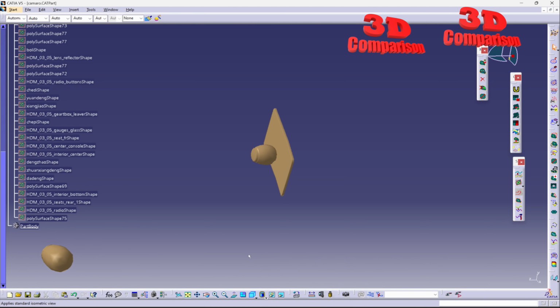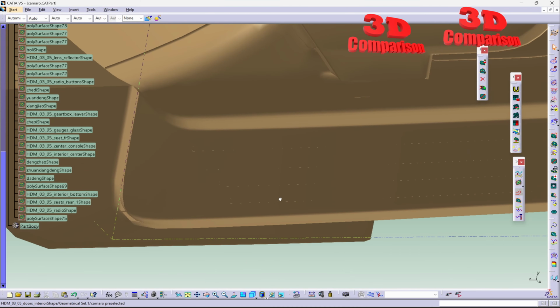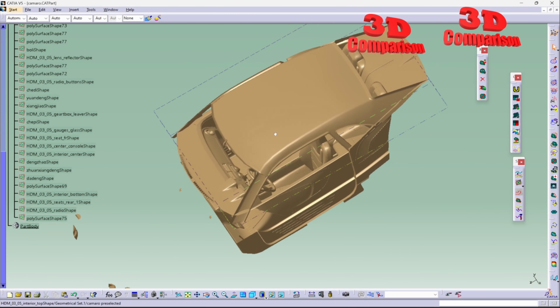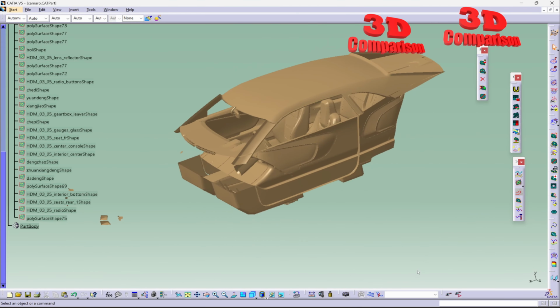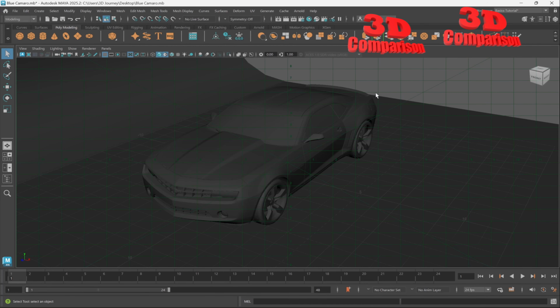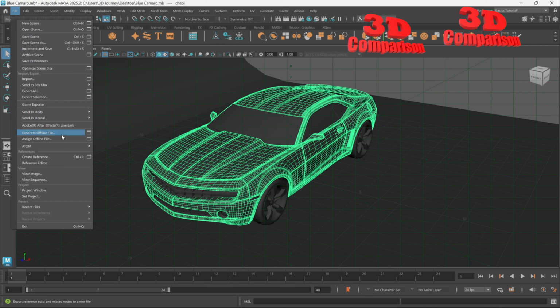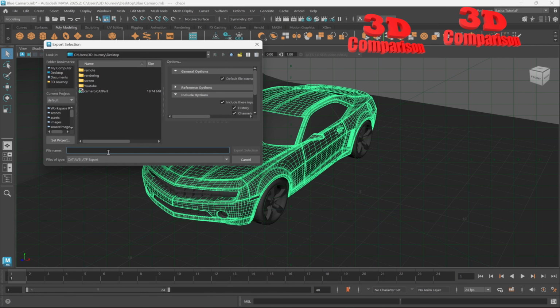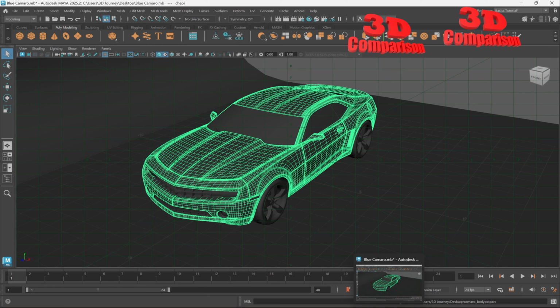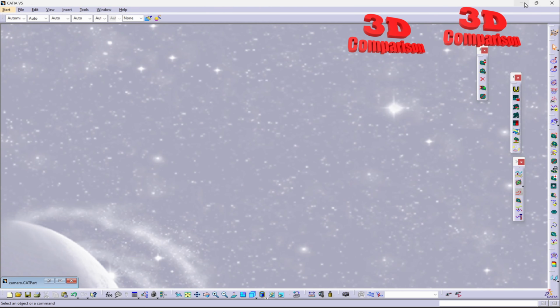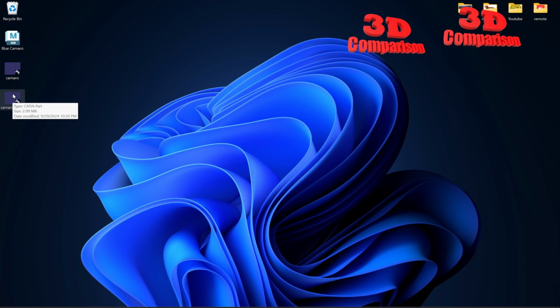If I go where I have everything hidden, so over here, we're gonna see that these are the elements that have been transferred. Now I will jump back within Maya and I will only select the outer shape of this. I will go to File, Export Selection, again, let's say Camaro Body, and within CATIA, I will drag and drop that now. So this will be the Camaro Body.